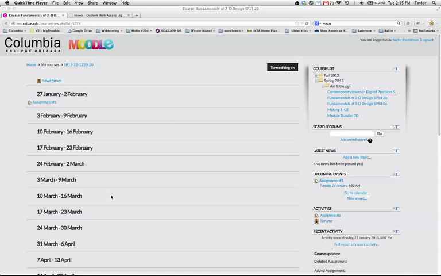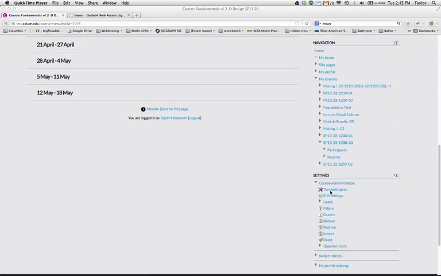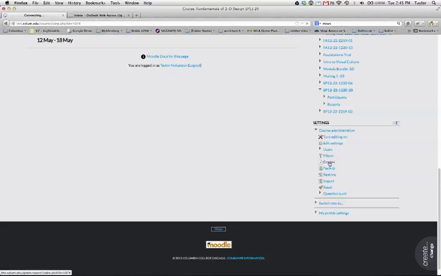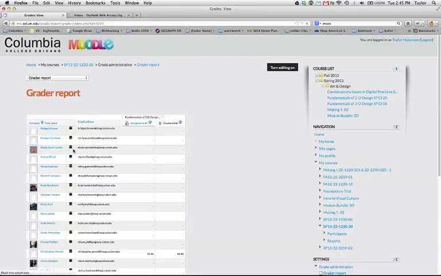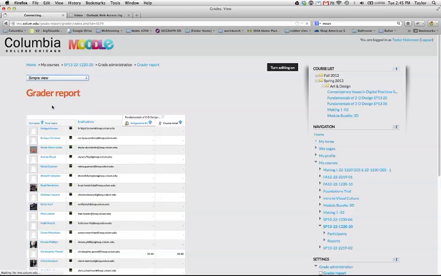So you can see here I've got this blank Moodle page. I have an assignment already listed, but I haven't done anything in terms of categories yet. I'm going to start from scratch. So step one, we'll come down here on the right, down to Settings. Oop, that zoomed in a little far. Head over to Grades. And then on the upper left, use the Grader Report drop-down, Categories and Items, Simple View.